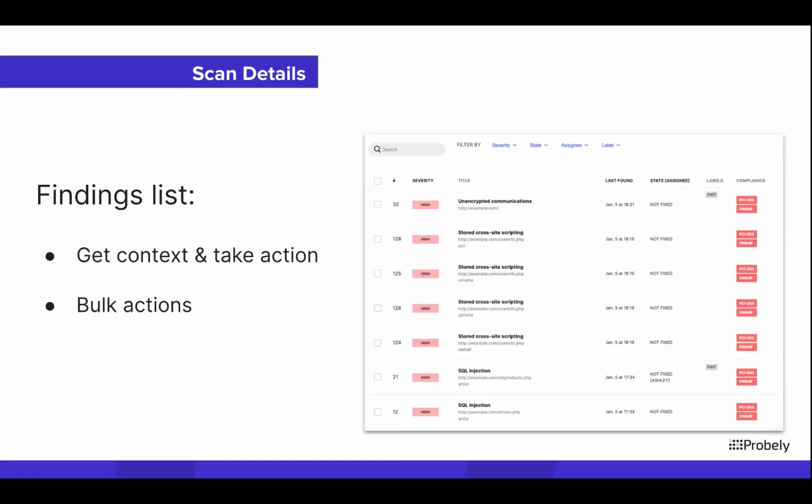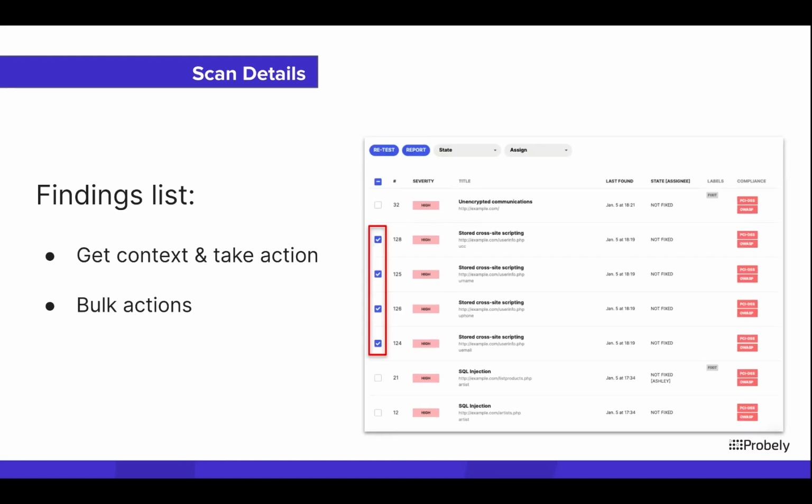And, when that happens, you won't need to take action finding by finding. Instead, you can do it in bulk for multiple findings simultaneously. For that, simply use the filters to narrow the findings you are interested in. Tick on the checkboxes to select the findings. And, at the top, choose the action you want to execute in bulk for all of them.